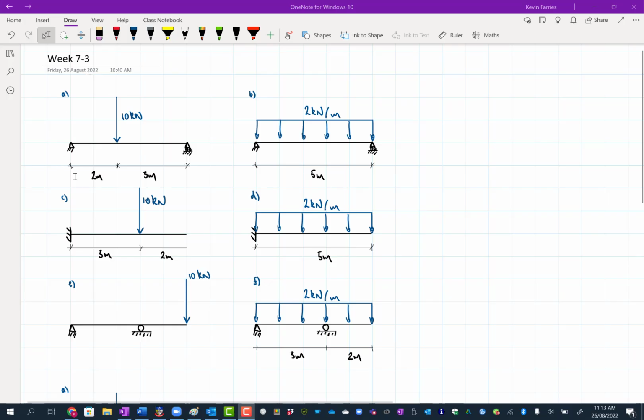There's a couple of reasons for doing this. One is just to practice what we've learned without it being too complicated, so you don't get lost halfway through. The other reason is it's a good idea to try and half remember the shapes of the shear force diagrams and the bending moment diagrams for these simple cases. And I'll also highlight a few tips and tricks as we go along as well.